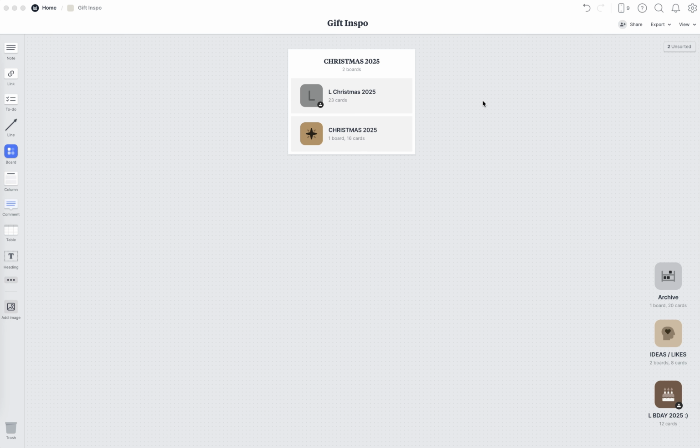So I am currently in the platform called Milanote. I will put a link to the website in the description box. I've been using this for several years now, and it is definitely one of my most favorite platforms. It's basically a way you can organize information in an easy to view and creative manner.